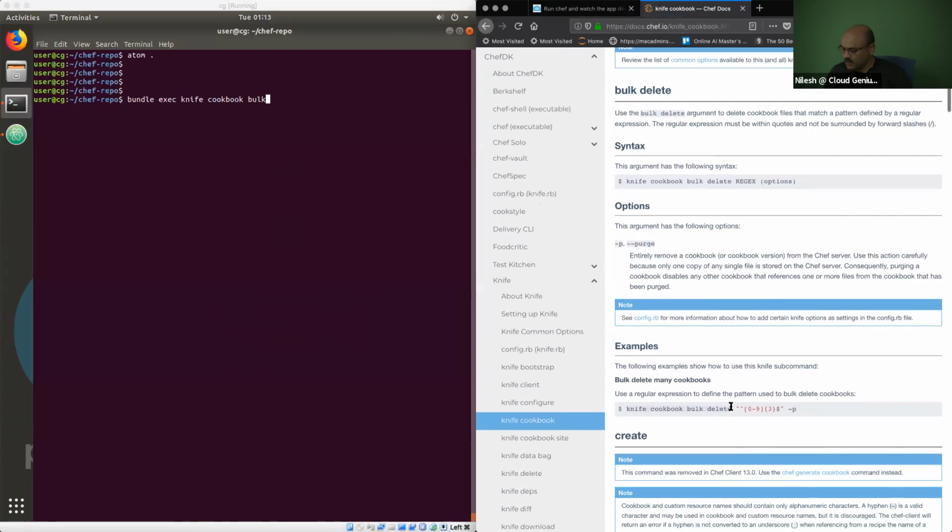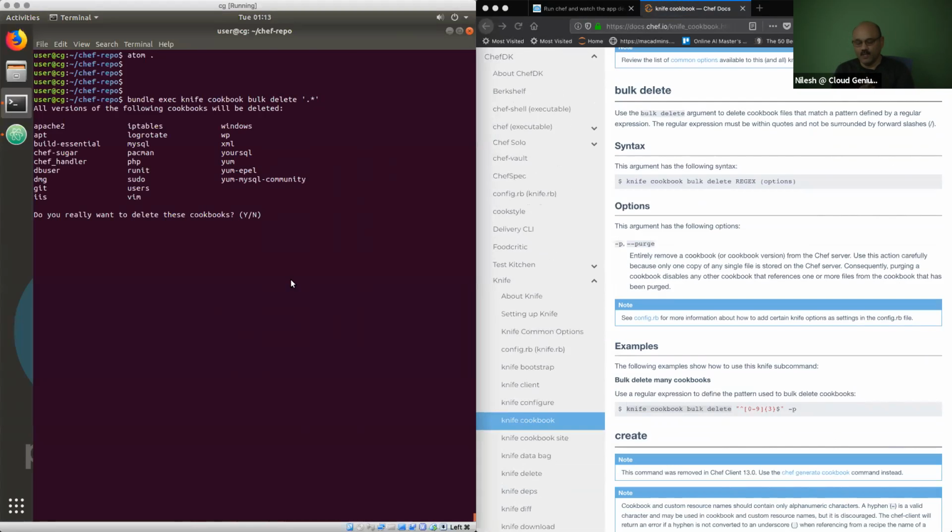Knife cookbook bulk delete, that's the command. So knife cookbook bulk delete, and delete everything like that. It should delete all the cookbooks stored in the Chef server. It's what I think it is doing right now. And it's asking me, should I? And I say yes. So it will delete the whole thing.